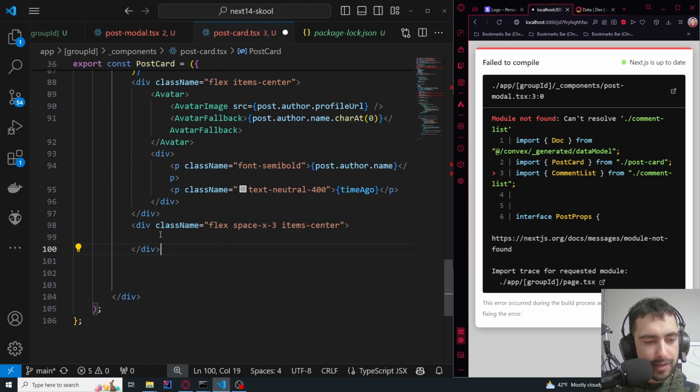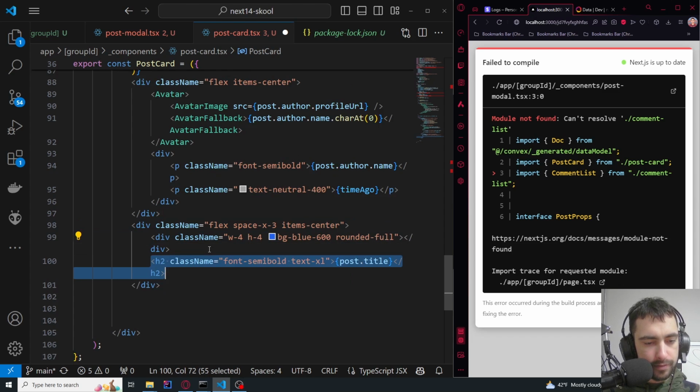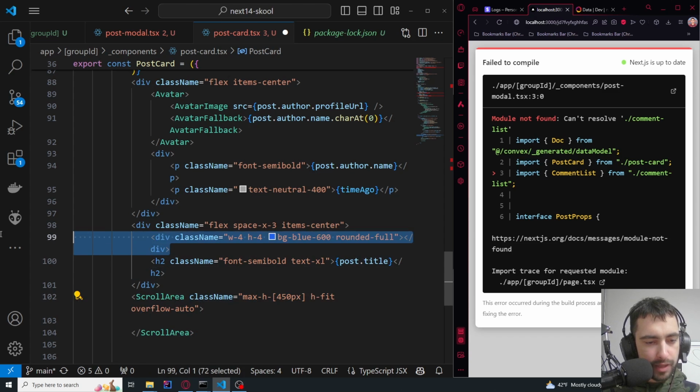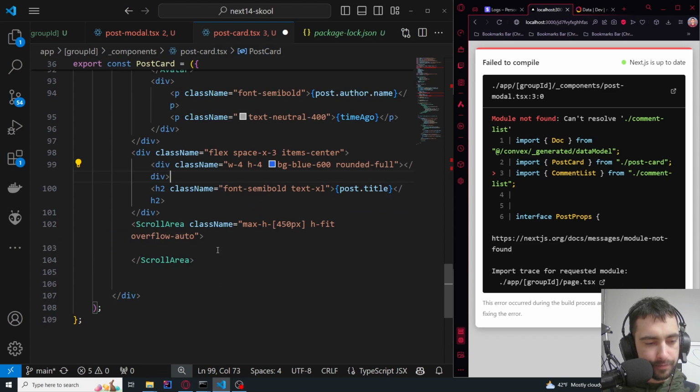Below that, let's add some div. I'm adding another div. And post title. This is going to be a circle next to post title. I will show you. Scroll area, max height 450. So this is a scroll area for content of the post.